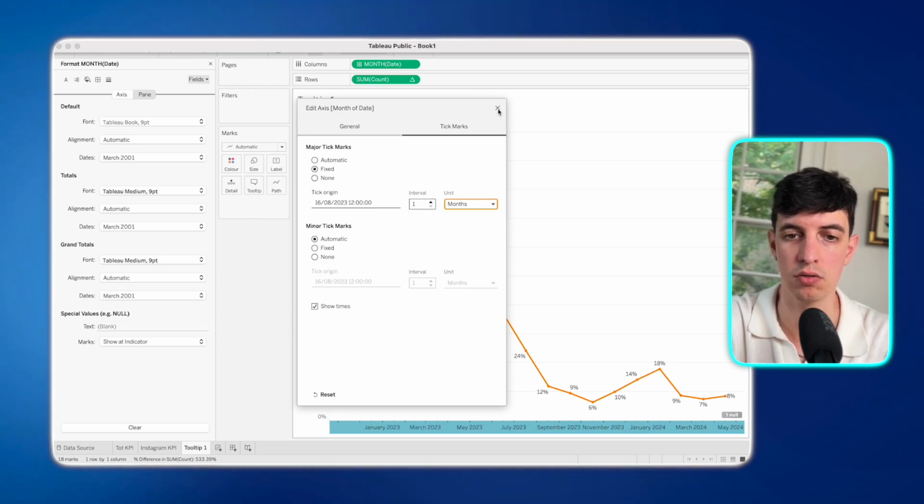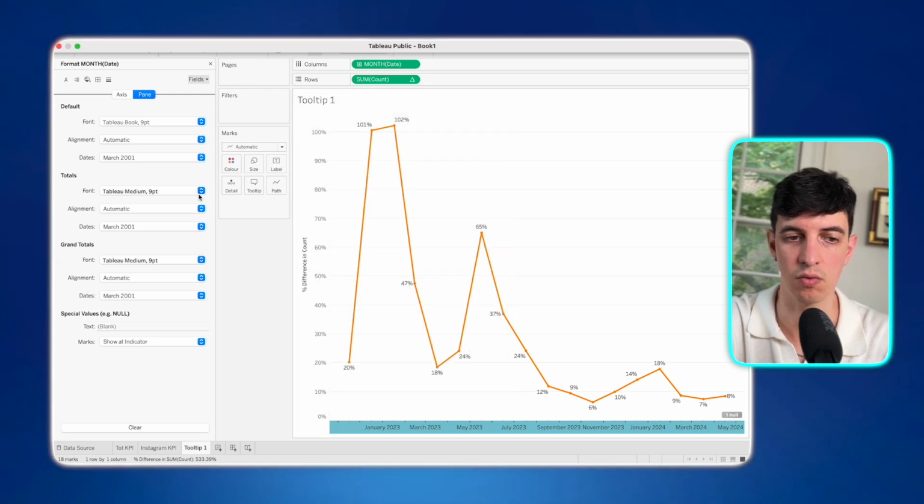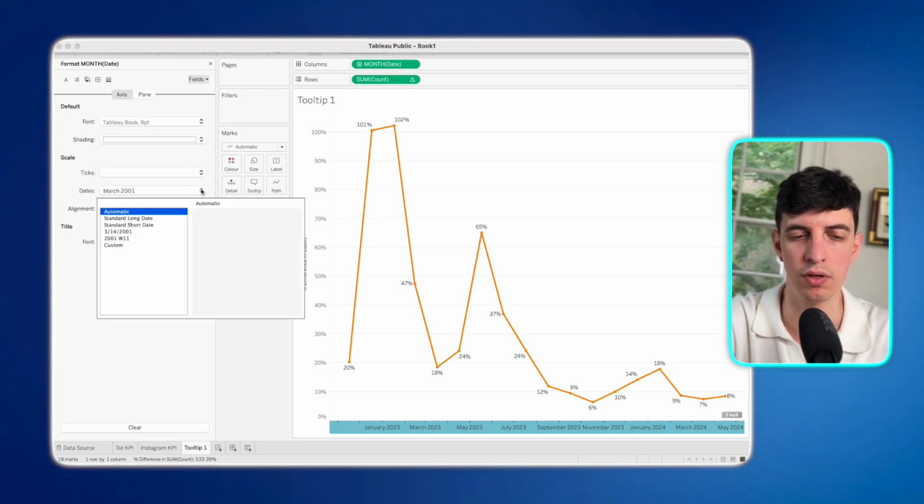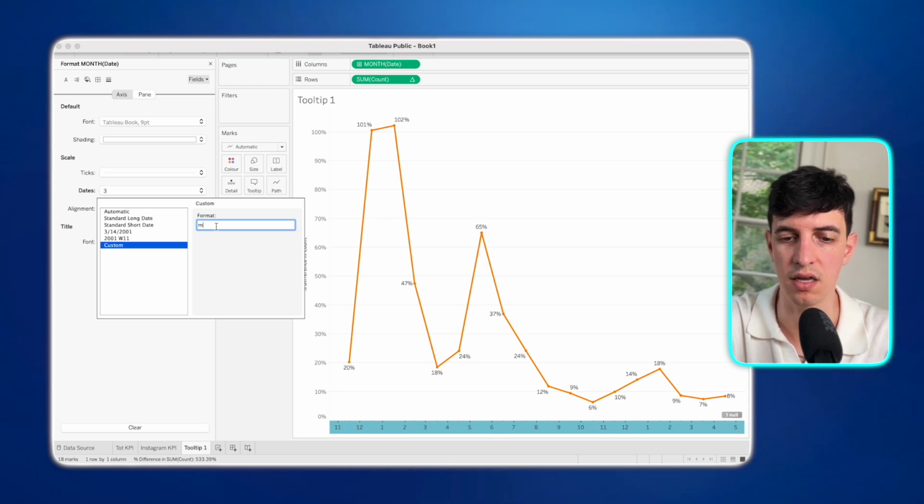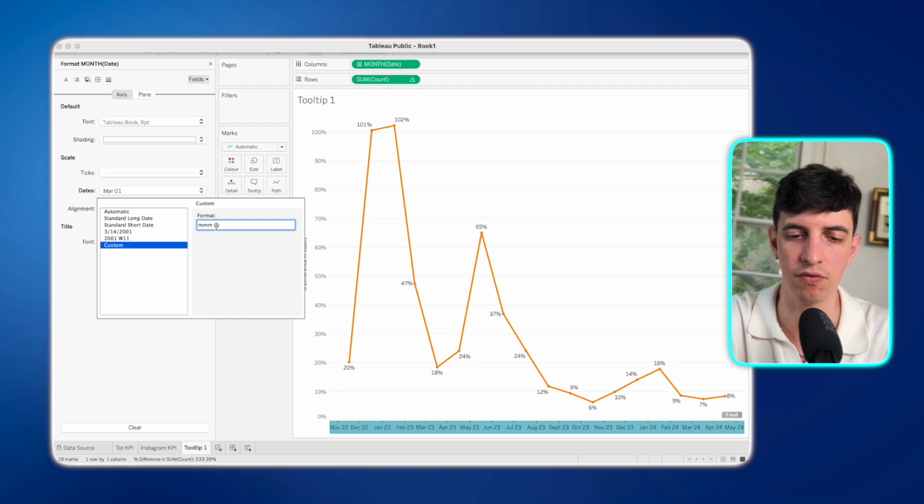Then I'm gonna close this one, and then we can also format the dates in an easy way to read. So I'm gonna click on axis and then dates and custom. The way that I would like to see the dates are month as text and then year with the abbreviation, and that's pretty much a good format for the dates.